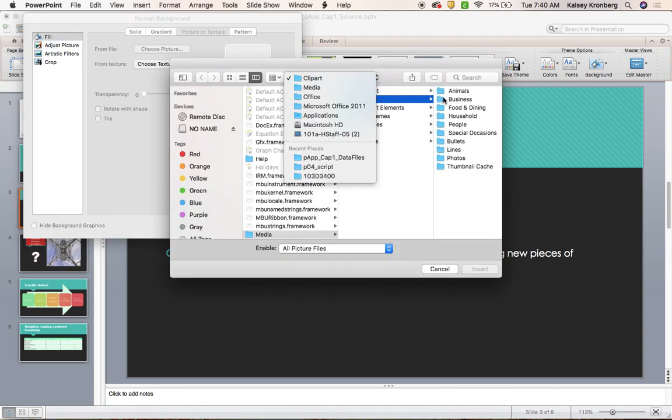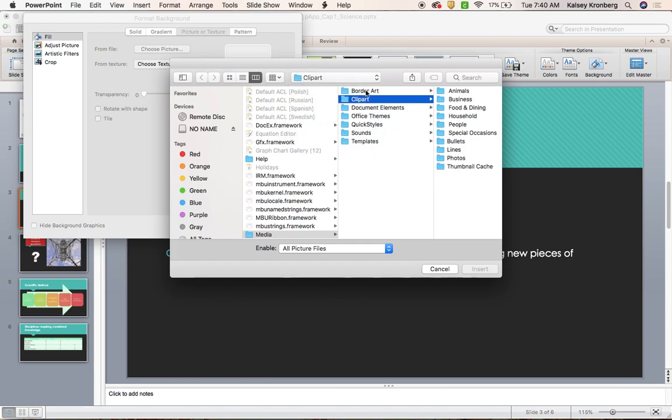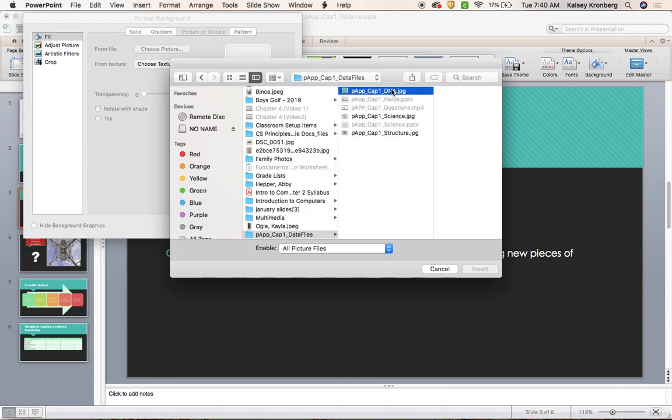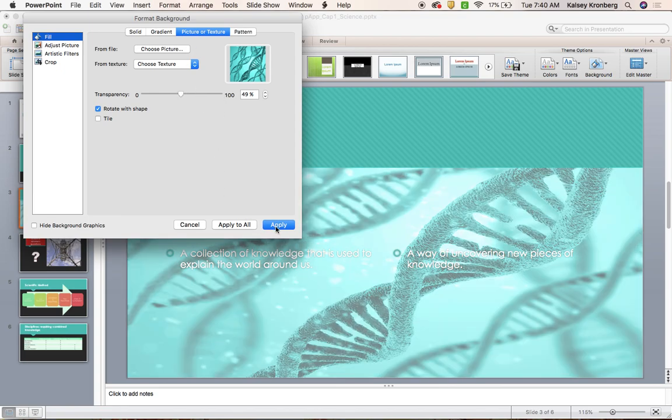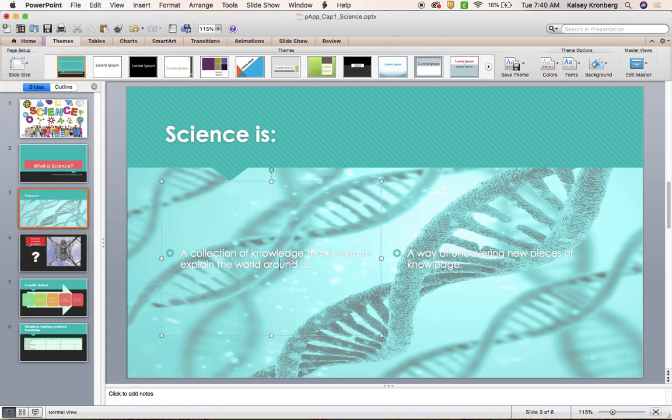Go to picture or texture and choose picture. I want to choose in my folder, wherever I saved it at. I have a DNA one. I want us to insert this one, okay? I want us to change the transparency to 50%. That should automatically pop up right here. So change the transparency and hit apply, okay?